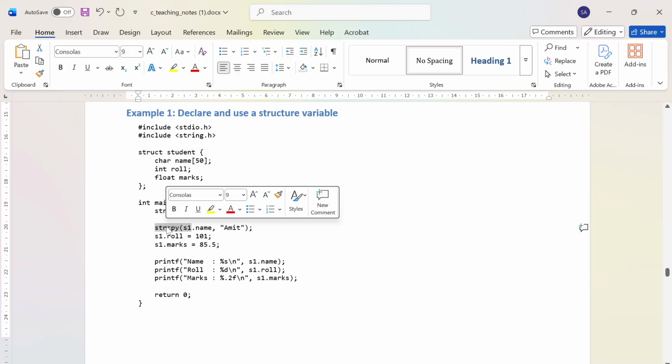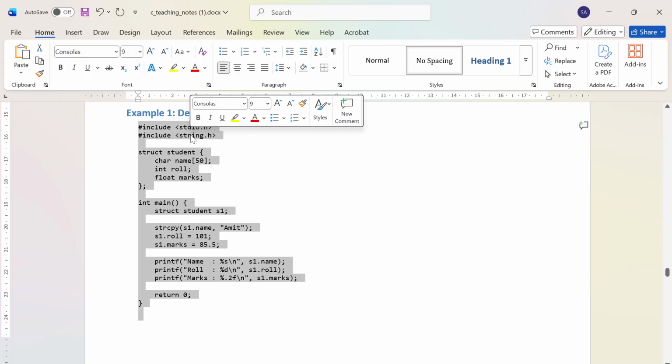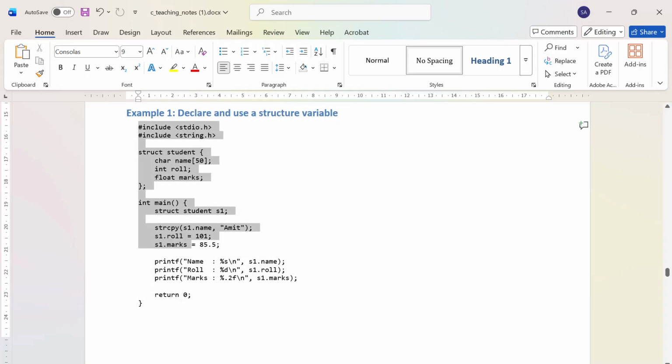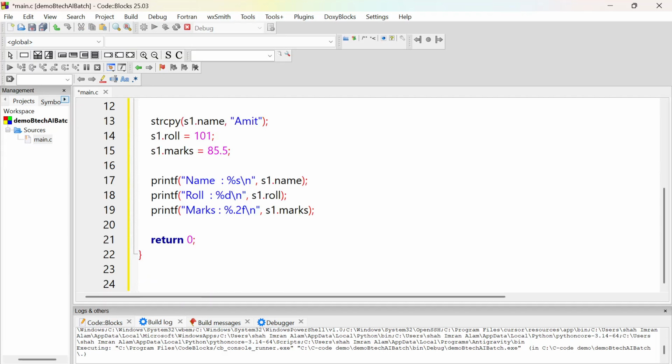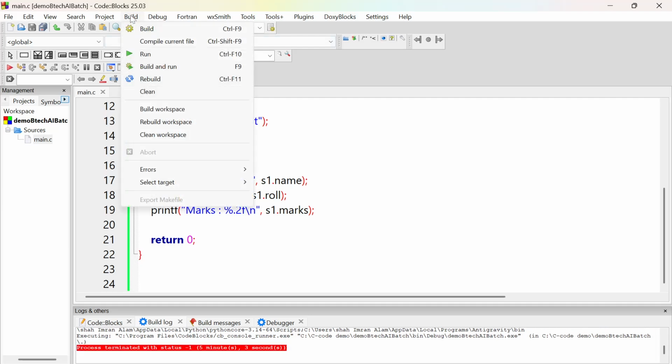For string copy, you must use string.h. This string copy function is in string.h, I believe. I think in Code::Blocks, probably you need not use it. Even without string copy or string.h, you should be in a position to do it. Just try it and figure it out. So whatever I have assigned should be printed: Amit, roll number and marks.